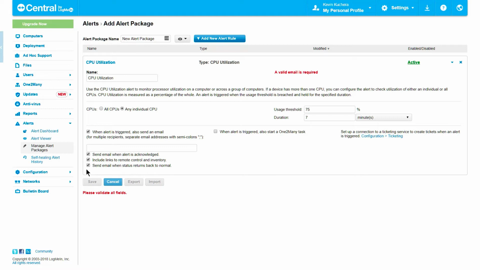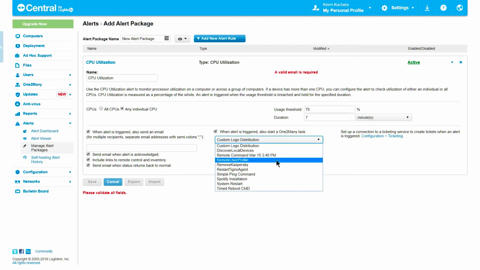Finally, we come to the most advanced capabilities of alerts, which ties to our one-to-many tasks and is known as a self-healing alert. An alert can be used to trigger a task that we have configured in one-to-many, such as a command or batch file, registry change, or file distribution. By selecting this option, I'm shown the tasks I have configured in one-to-many and can select one to run when the alert is triggered.